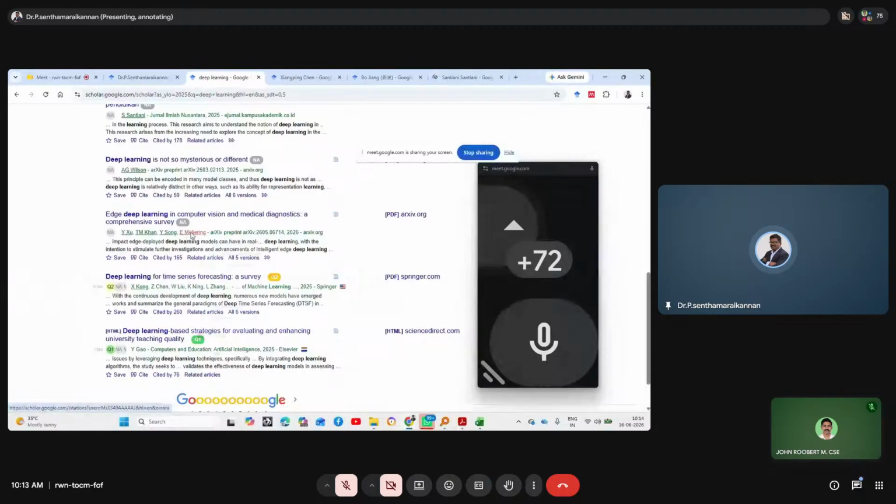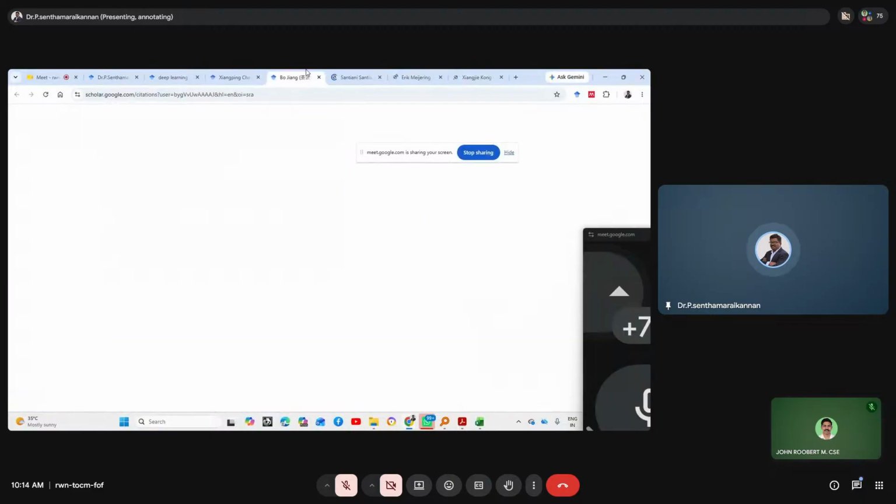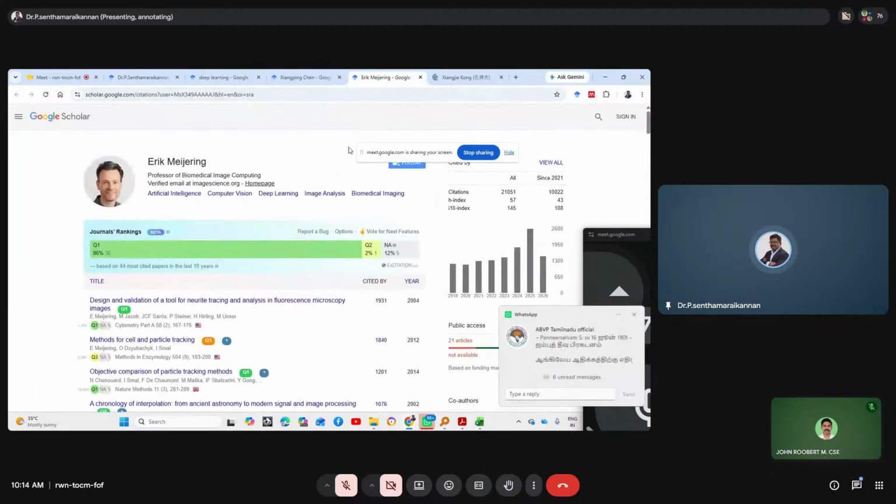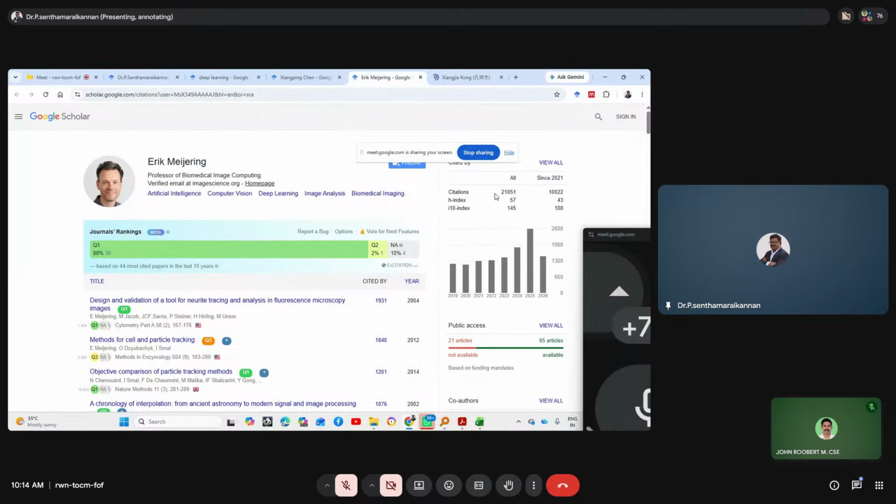Now you are opening a different person's profile. 1,300, close it. 600, close, no need. I think 20 or 1,000 you can use. This person has 14,000. Okay, this is the person. These are the different persons working in this area.